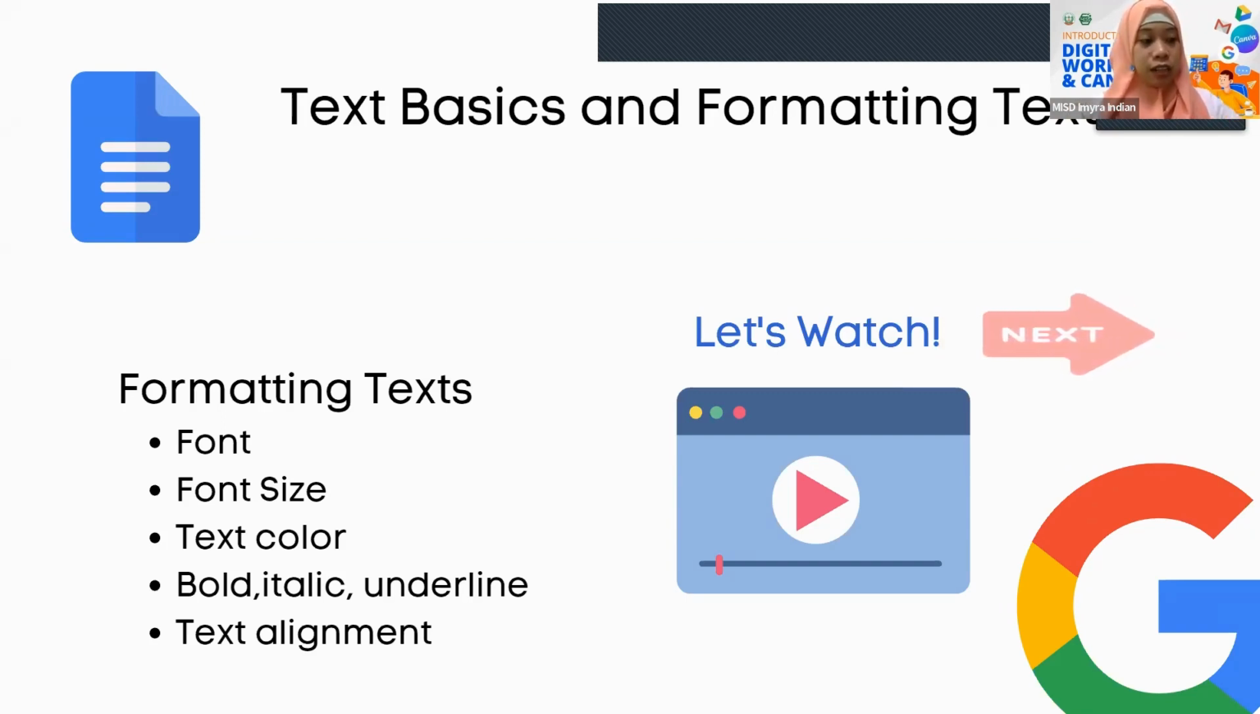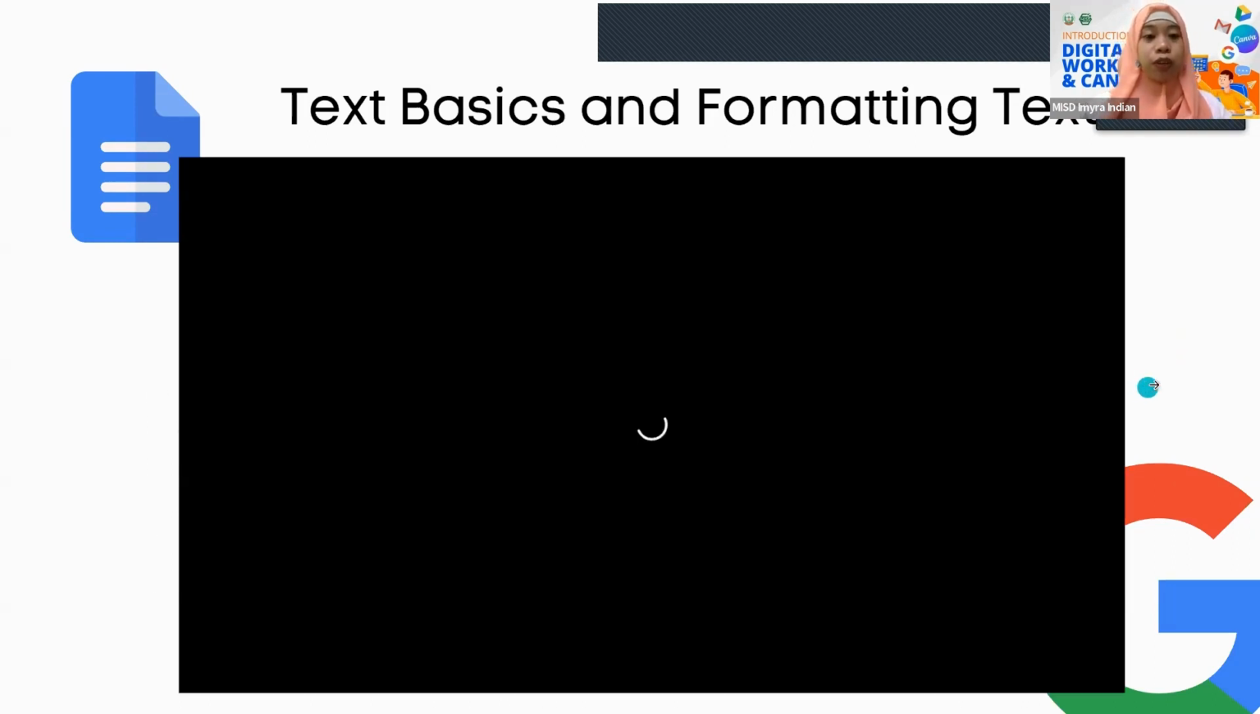Okay? Next, let's proceed to the formatting text on how to format in terms of font, the size, the text color, may it be bold, italic, underlined, and also its text alignment. So let's watch the short video for this.